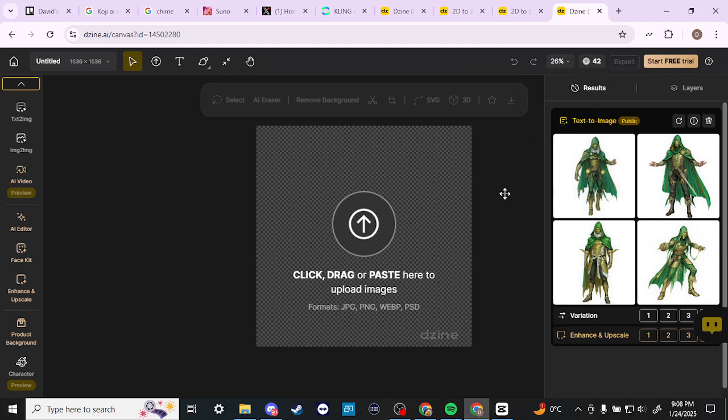So is Dzine free? Well, they do have a nice free option that you can use. It primarily appears to be the text to image. Aside from that, if you want to use more of the robust functions, then you are going to need a subscription. And that's all there is to it.